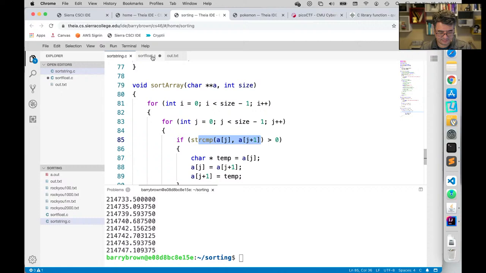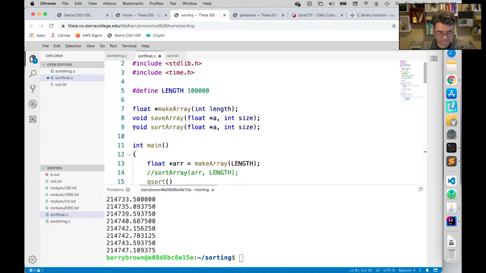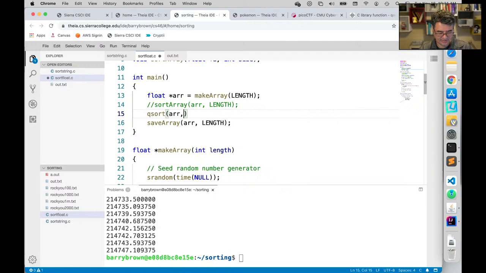Okay, so let's start out with sort float. Let's do that one first. We're going to call qsort on the array, the length of the array, the size of each element, which is a float, and then the name of a comparison function, which we're going to write in a moment here. Let's call it fcompare, for float compare.